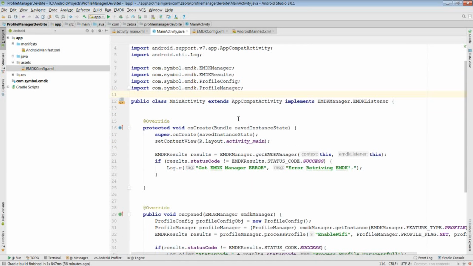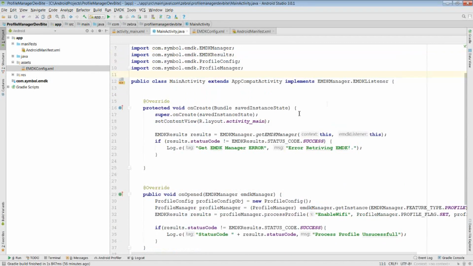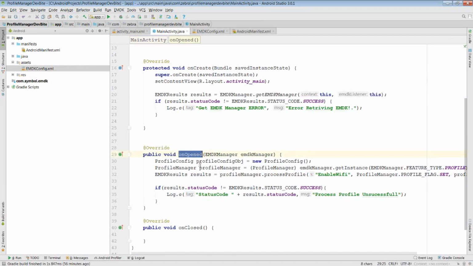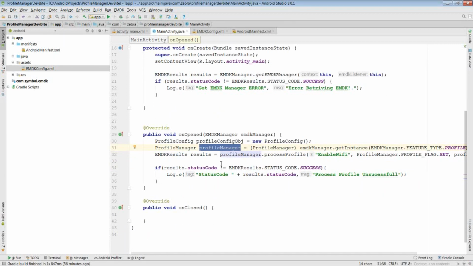The next step is to implement the EMDK listener interface to get our EMDK manager. So we need to do that and generate the methods for it. From here, in the onOpened callback method, we can use our EMDK manager to get our profile manager instance. Once we've done this, and getting the profile manager instance is successful, we're now ready to pass the MX into the profile manager.